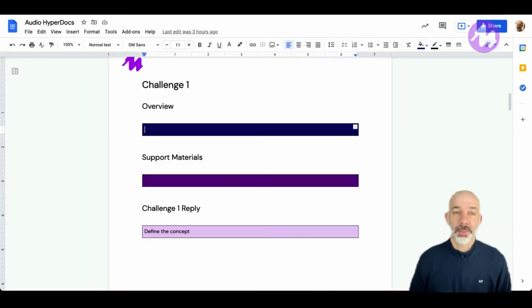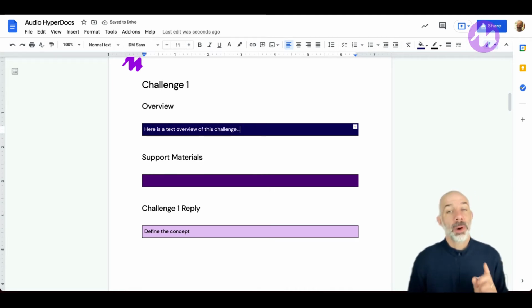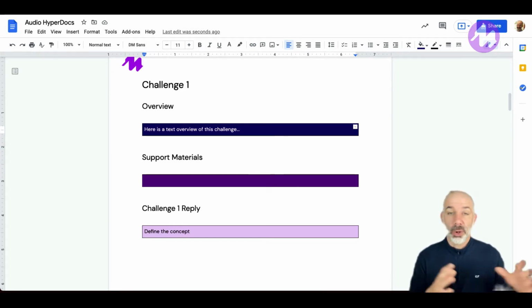So here we are back in the Hyperdoc template, and imagine in the overview section, I might provide a text overview, so I'll add that in quickly. Here is a text overview of this challenge. And I can provide that, but what would be really powerful is to add audio to supplement that, to clarify, to capture the learner, to have them really know and understand what's going on, or simply to make this challenge more accessible.